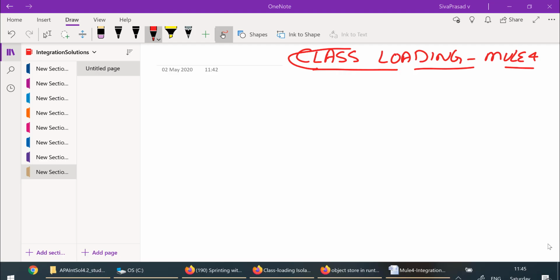In this lecture, we are going to understand class loading in Mule 4. Firstly, we'll try to understand some problems related to class loading, and then we'll understand how Mule 4 addresses them. Okay, so let's take an example.